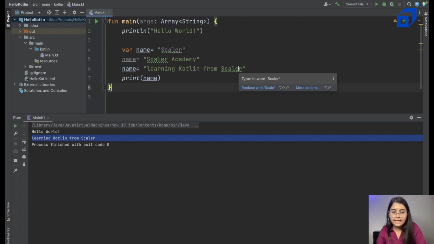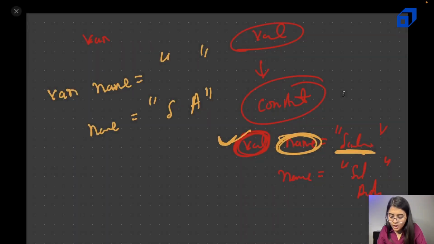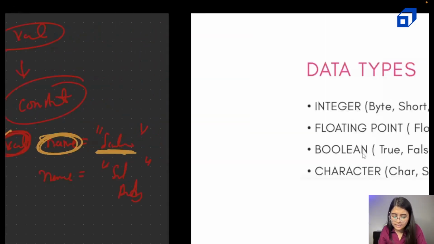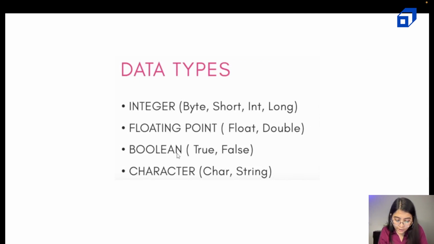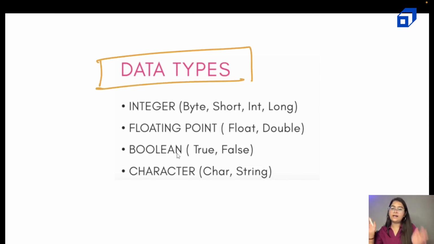And now let's get back and see some more advanced concepts here. Basically, these are not advanced, these are fundamentals, I mean, how to create variables. Talking about data types, there are types of data. Right now, what I did, I created a name variable and gave it the value Scalar Academy, right? That was of type string.